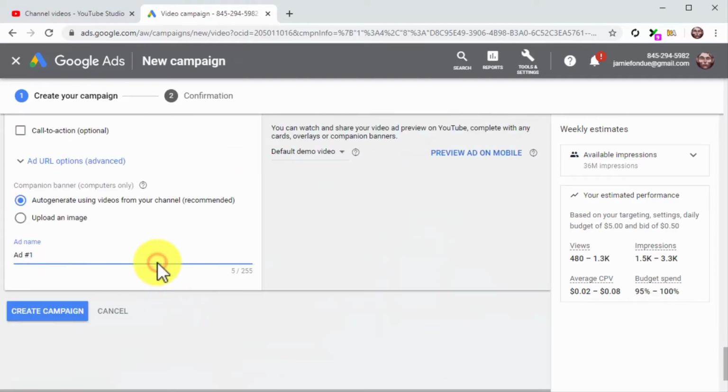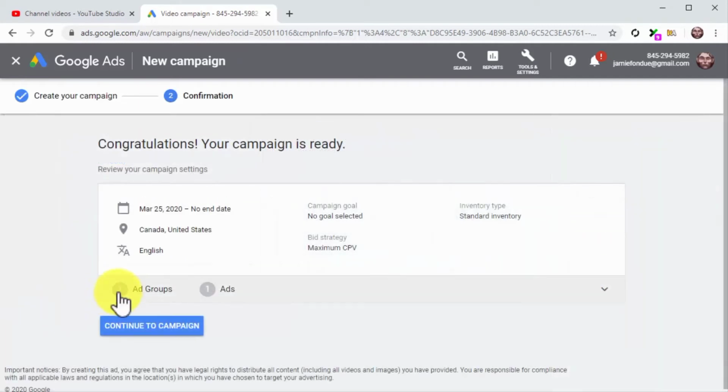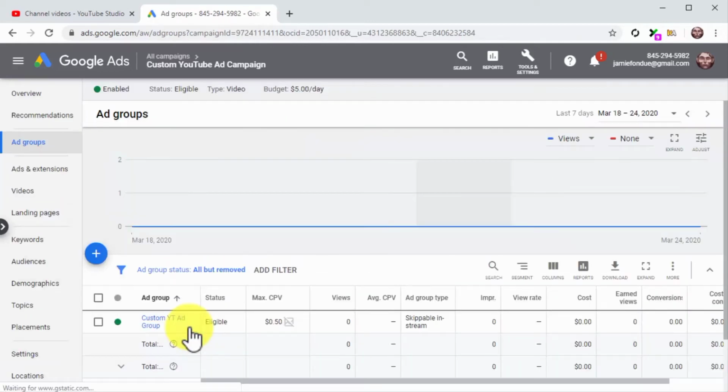Now enter the name of this new ad into the ad name field, and then click on the Create Campaign button. And now that your campaign is set, review your campaign settings and click on Continue to Campaign. And that's it.